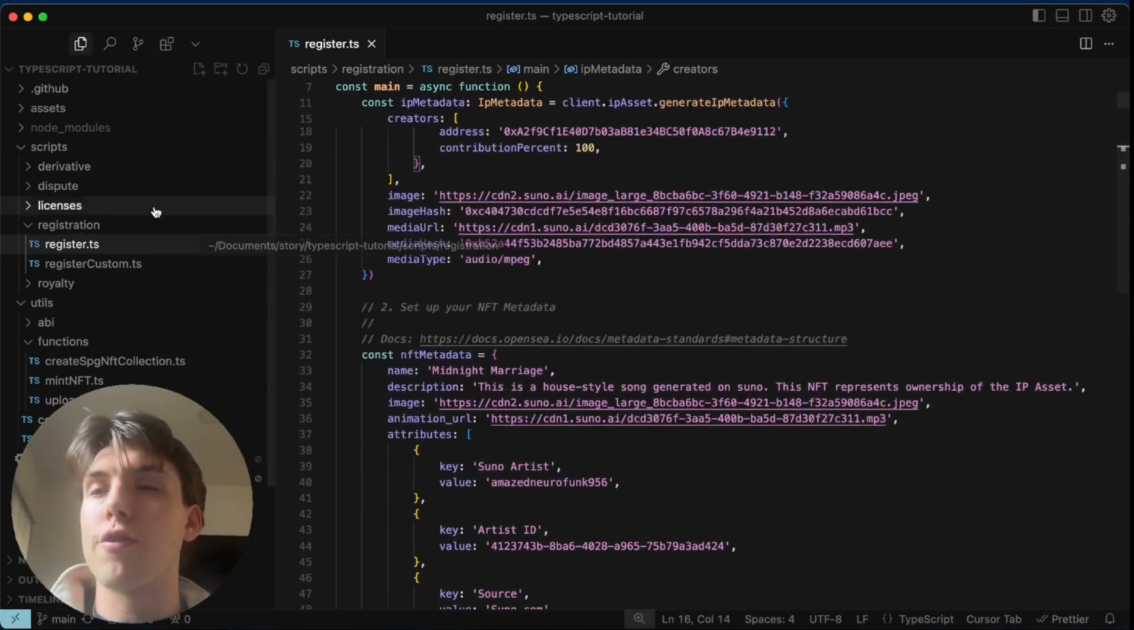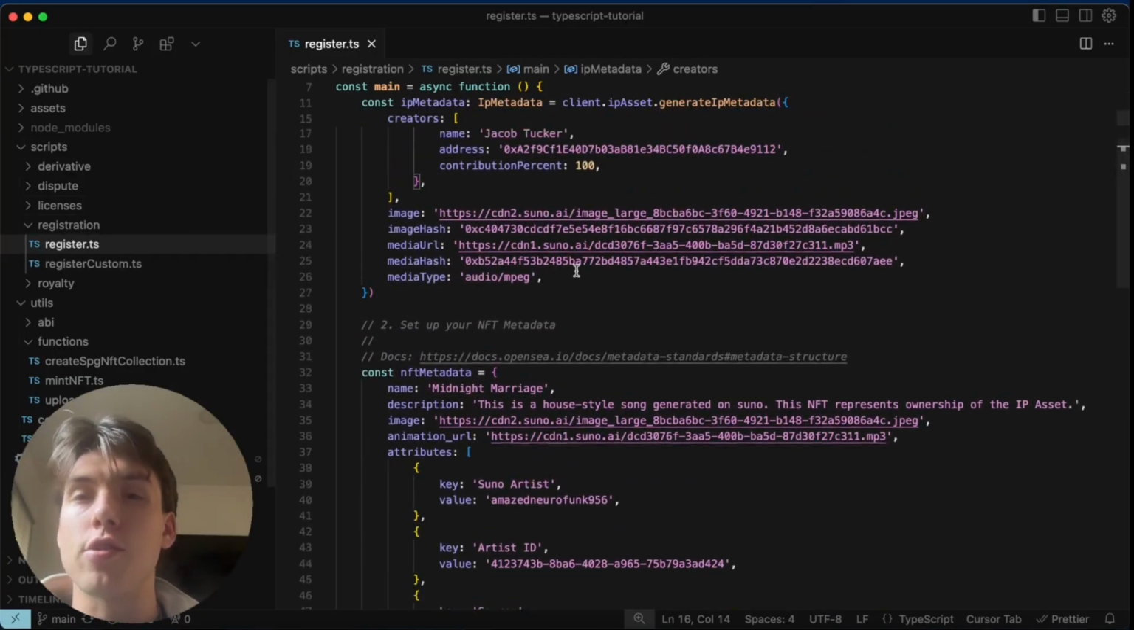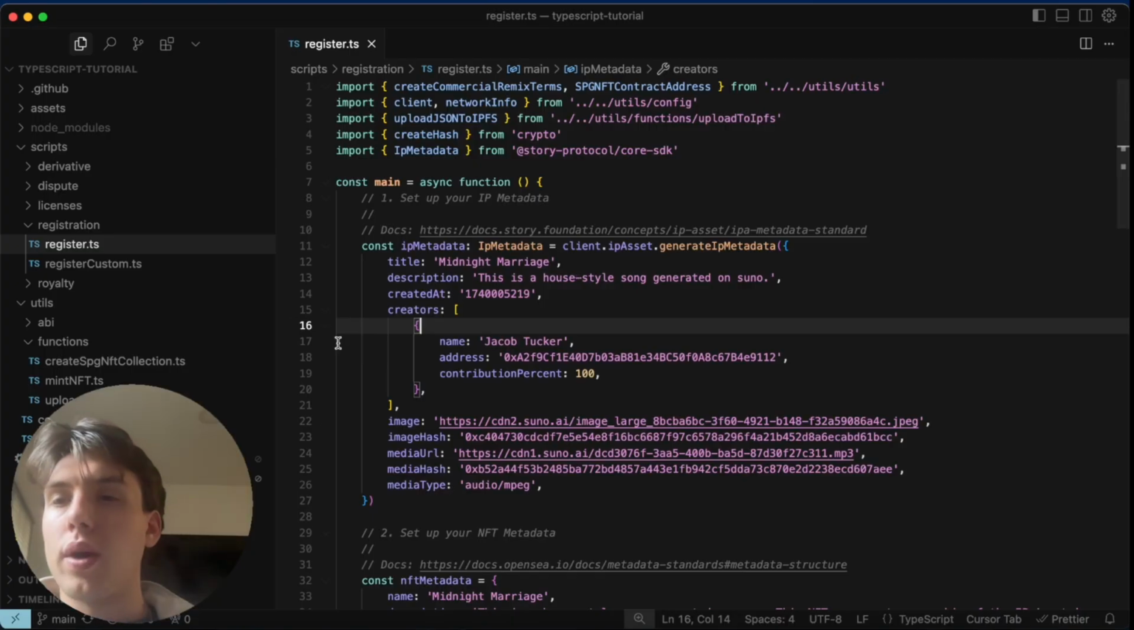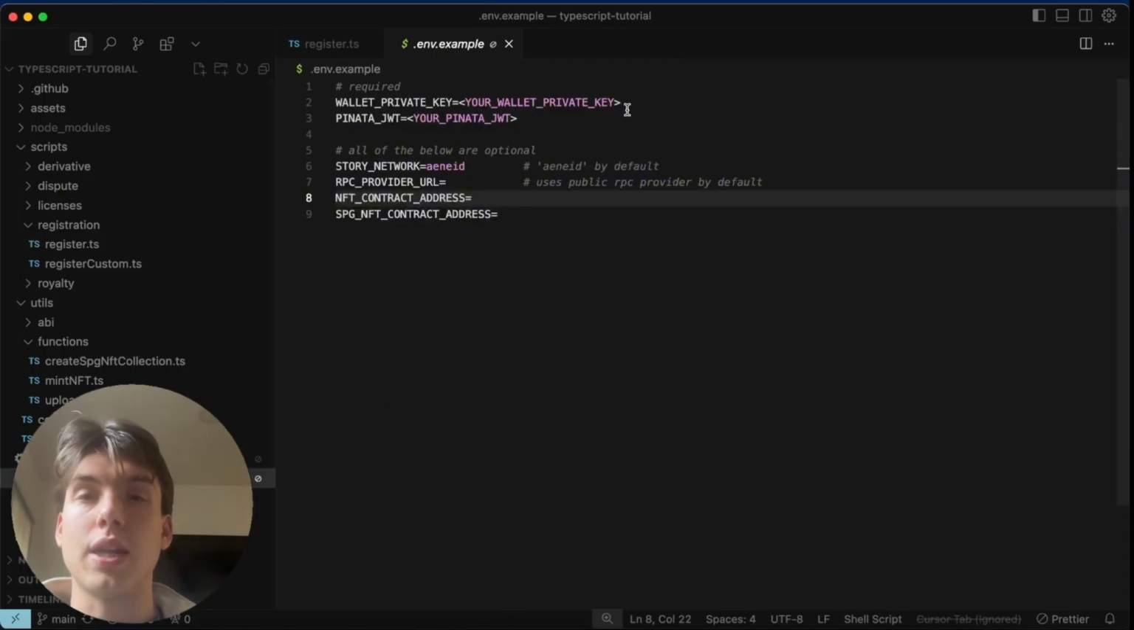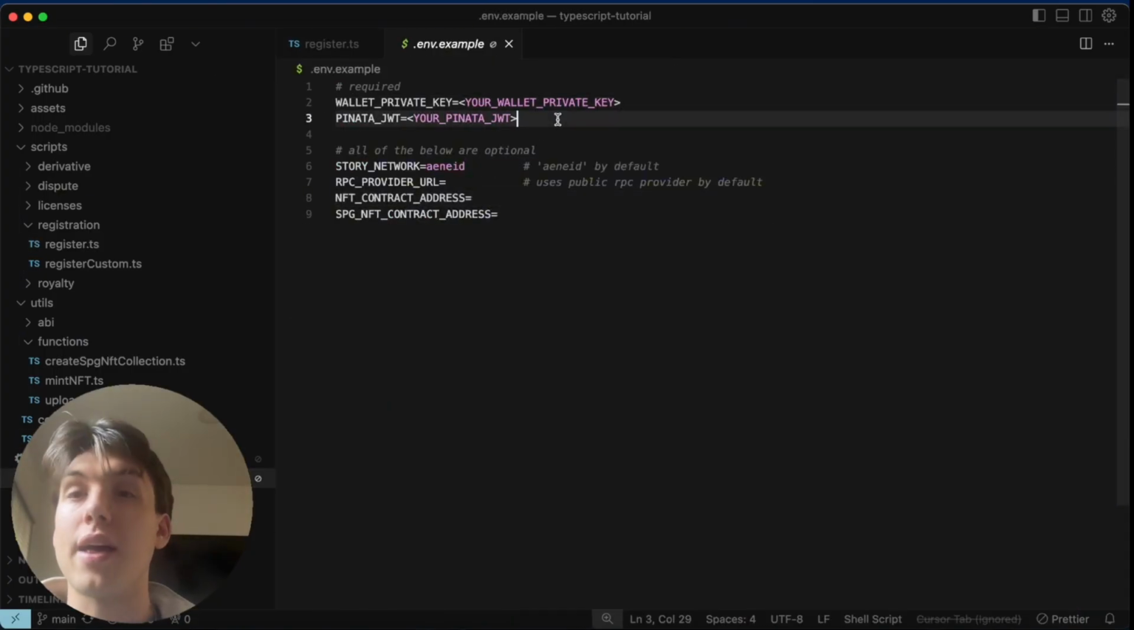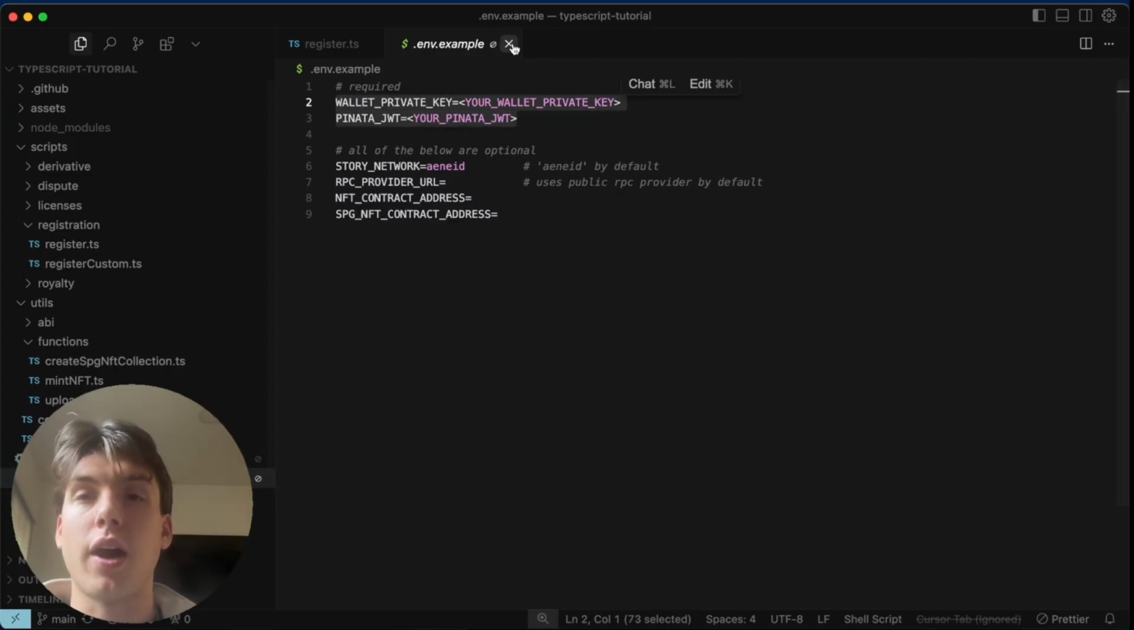So in this register file, under scripts and register, and also just really quickly, the only thing you have to do to set up this project is to put in your testnet private key and your Pinata JSON web token so that you can upload data to IPFS, and you'll see why that's needed in a second. So all you have to do is fill in these two things and make a .env file.